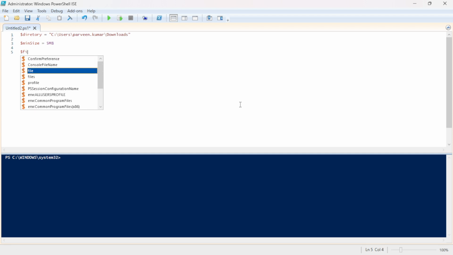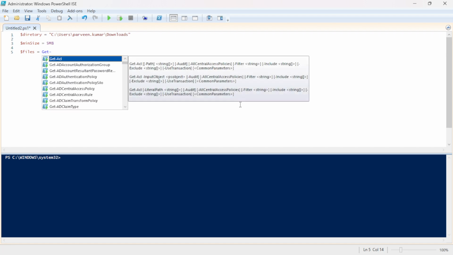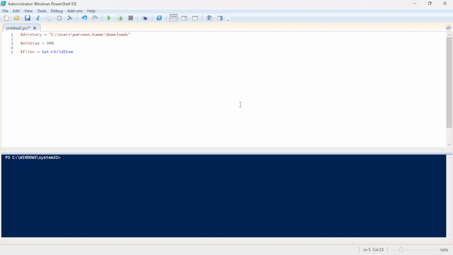Then we have to get the files. So I'm creating a variable files, and then we have to use Get-ChildItem. Basically we are getting the files, so we have to use the child item. Then we have to define the path here. So the path is the directory, as we have already created in the first line.